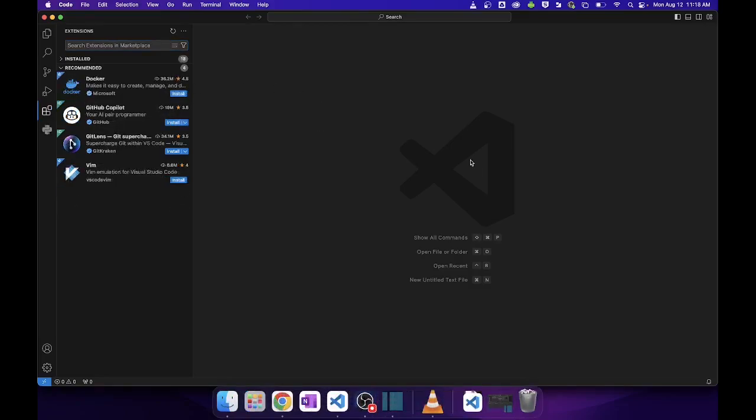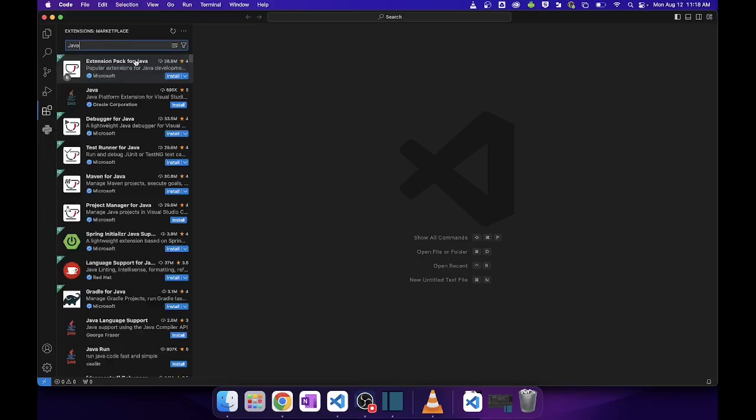In this case, I'm interested in developing using the Java programming language. So I'm going to go up to this search bar up at the top, and I'm going to type Java. There will be a lot of search results because Java is a popular programming language and VS Code is a popular IDE for it. So there are lots of extensions that have been developed. And the two that we're interested in happen to be the first two on mine.